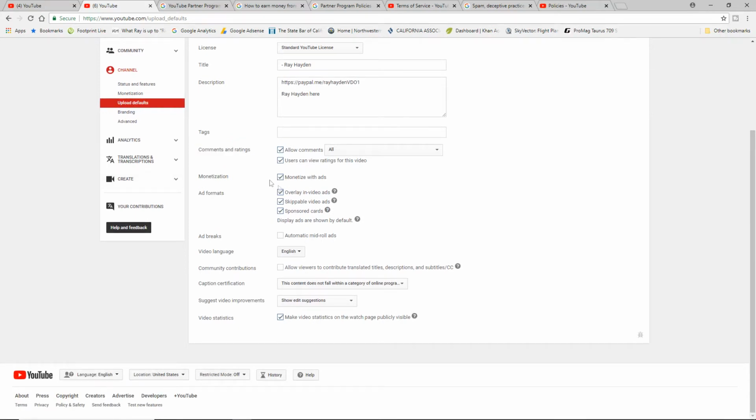And what they're saying is go ahead and monetize with ads, because what's going to happen is all this stuff here is going to be checked off. It's not going to be checked off. We have to tell it to check it. So yeah, we want to have ads. We want to have overlay in-video ads, skippable video ads, and sponsored cards.